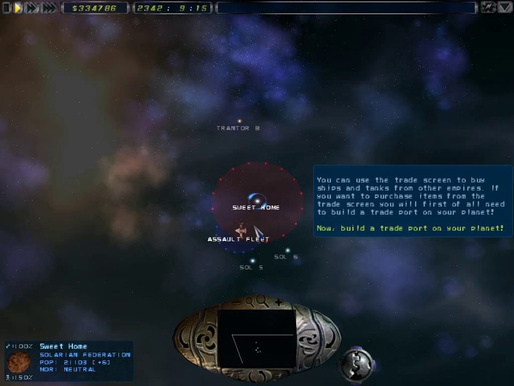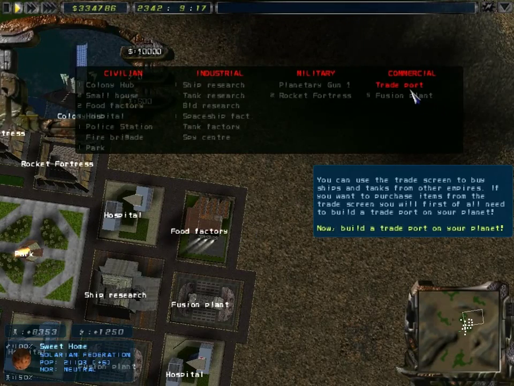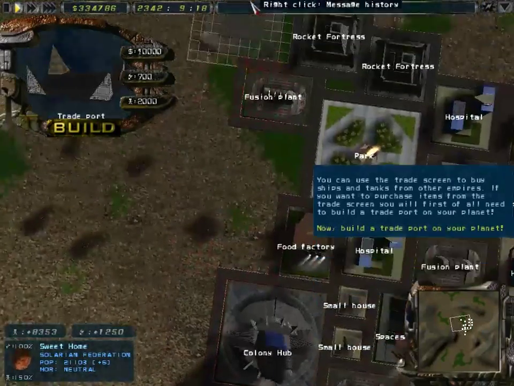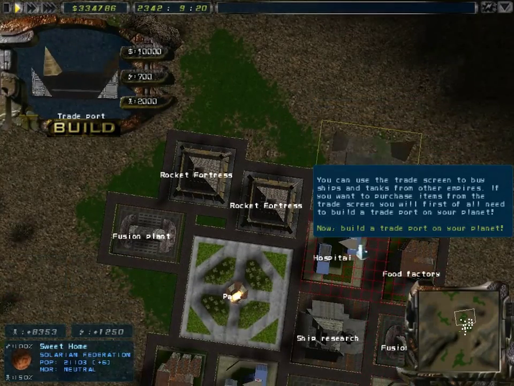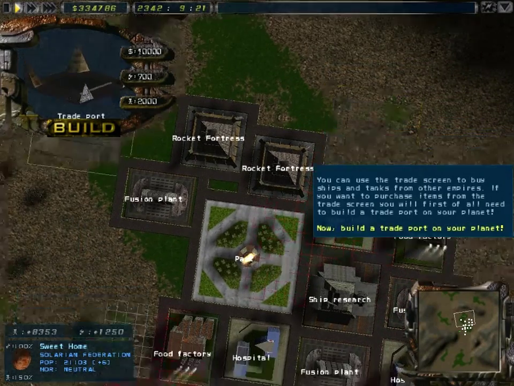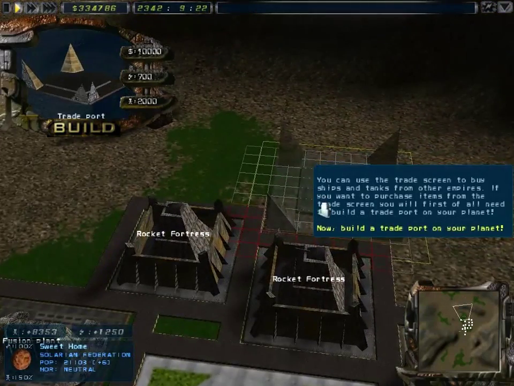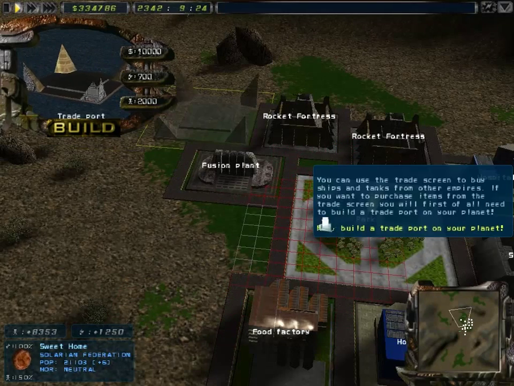Okie dokie, let's go to the planet. Let's build a trade port. And let's place you... We've got some tanks there. Is that tanks? Oh, rocket fortresses there. They look a bit scary, don't they? Don't really want to be fighting any of them soon.